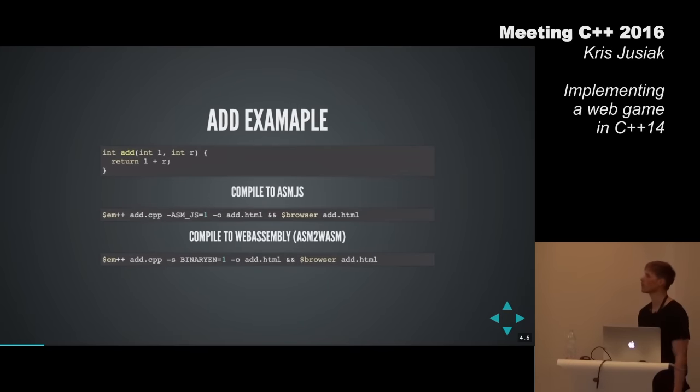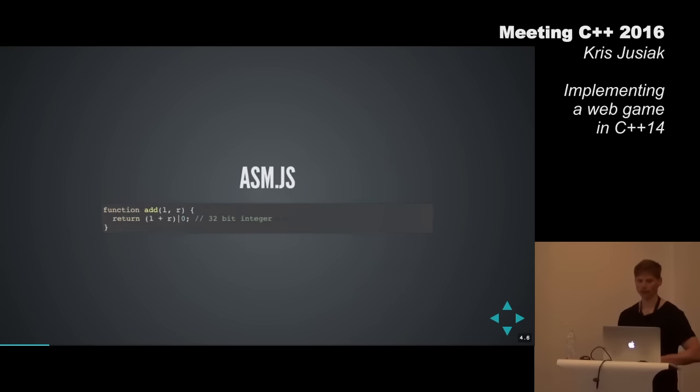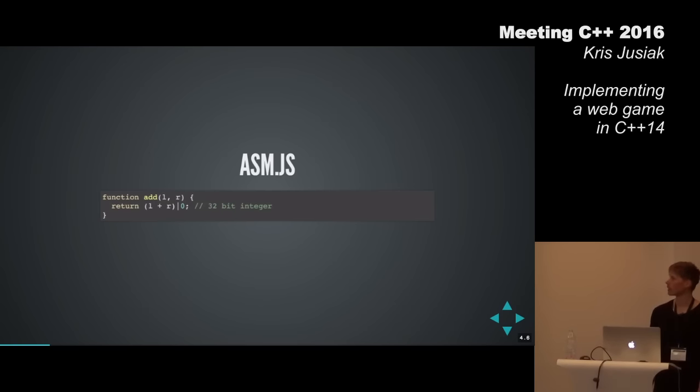So let's talk about a simple example. If you want to just add two numbers and see what kind of output both of these approaches will give us, we can just compile it with the asm.js flag or the binary flag, which will do it for WebAssembly. And then we'll see. For asm.js, that's JavaScript. However, you can see this pipe zero, which guarantees in JavaScript that there will be a 32-bit integer. That's the way the static typing is done in asm.js. It's not the code you would write yourself, most likely. You will see later on how terrible this code looks.